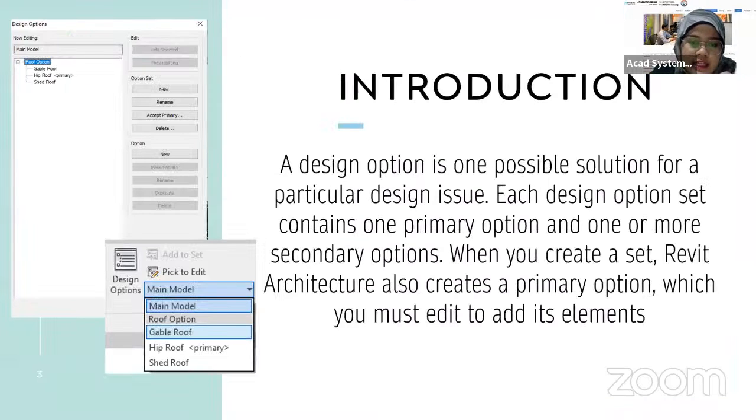So what is design options? Design option is one of the possible solutions for a particular design issue. Each design option set contains one primary option and one or more secondary options. So basically, when creating the option set in Revit, it creates the primary option, and you need to add its elements.